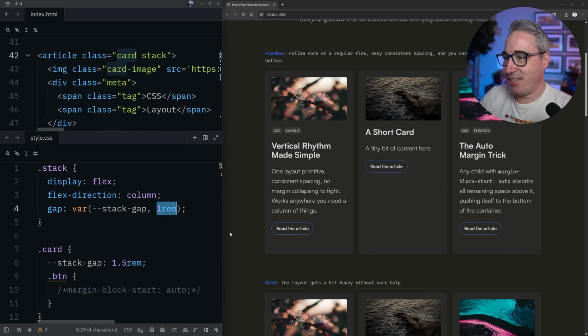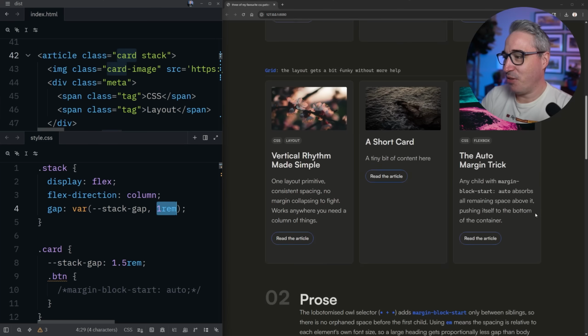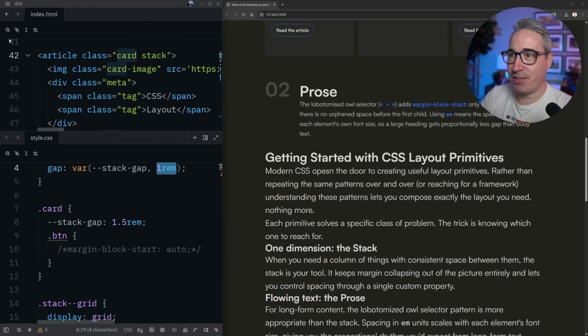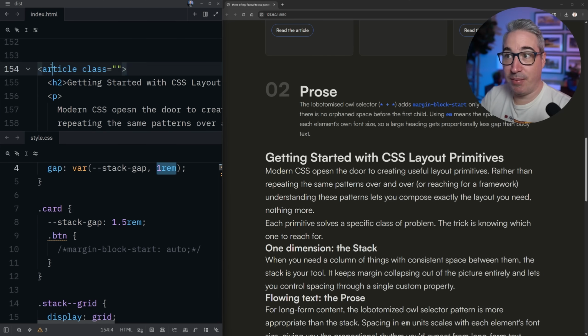Awesome, that one is done. That is the stack. I think we've covered enough on that one. So let's go down to another way that we reintroduce spacing, which is prose. And with my prose, let's get rid of my article here. So in the HTML, I have my article here, which is nothing on it right now.